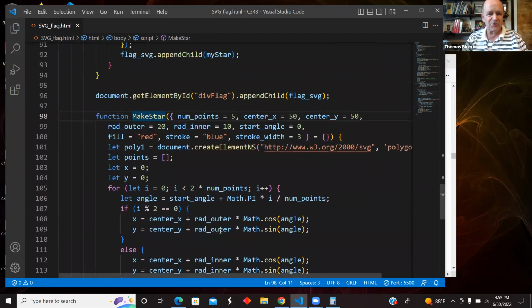So that's what I wanted to show you, just this sort of fun little SVG generated dynamically. That's a flag. So some playing around with stars and stripes. That's what I wanted to show you in this video.